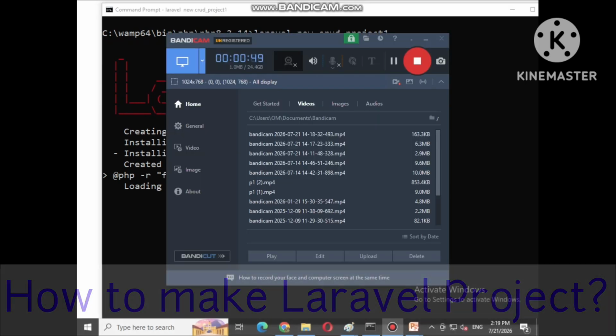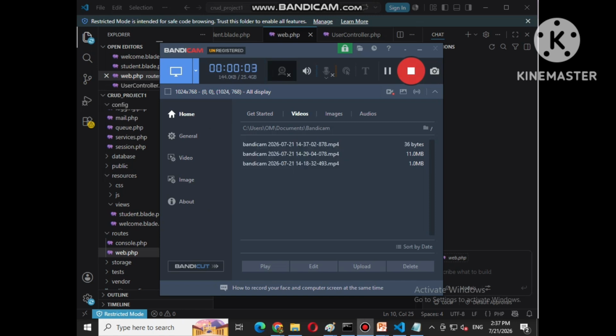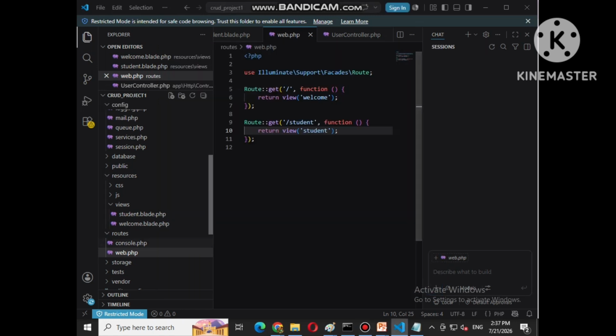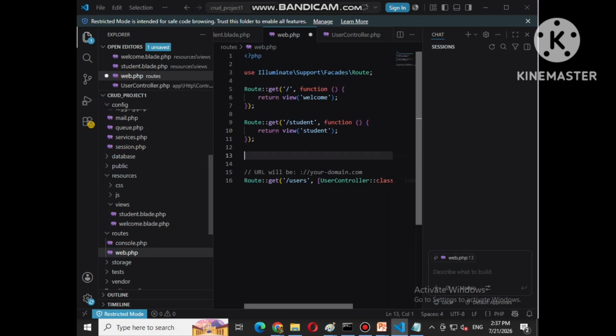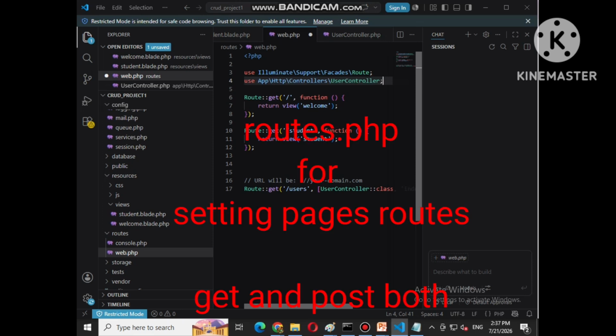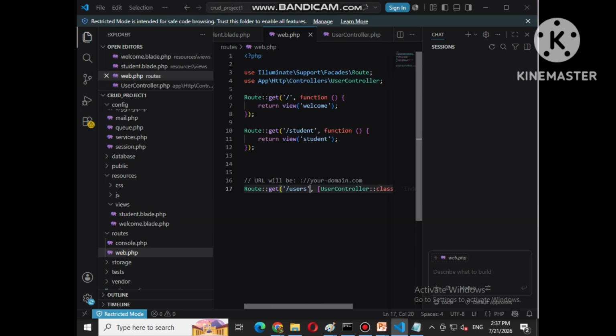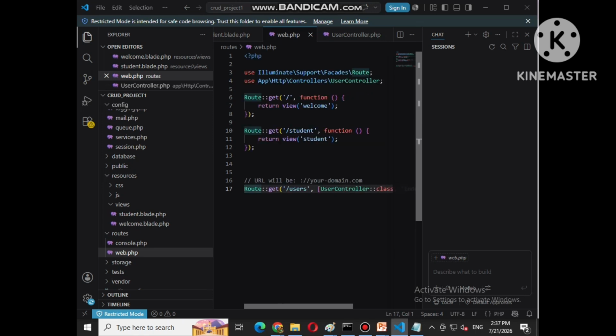Today, we're going to learn about Laravel controllers, one of the most important concepts in Laravel. Before we start coding, let's understand what a controller actually is. A controller is a PHP class that receives requests from users, processes them, and returns the appropriate response. Instead of writing all your application logic inside the routes file, Laravel allows you to keep that logic inside controllers. This makes your code cleaner, more organized, and easier to maintain.